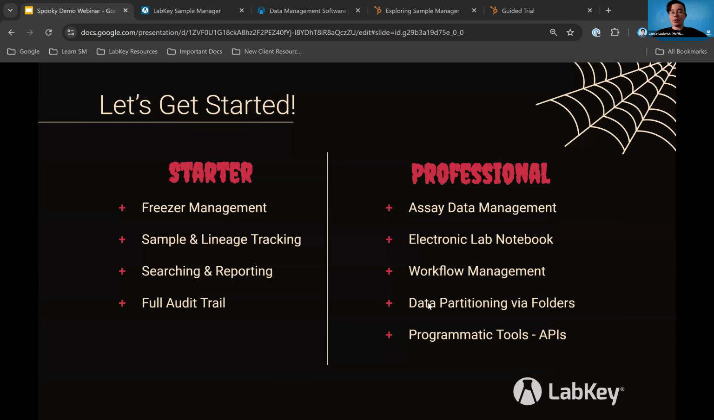So as we get into the demo, we'll cover the main features of Sample Manager, which are divided into two different tiers, depending on what your needs are. Our starter tier has storage management, sample and lineage tracking, querying and reporting, and a full audit trail. And our professional tier has everything with starter, as well as assay data management, an electronic lab notebook, workflow management, data partitioning, and API access.